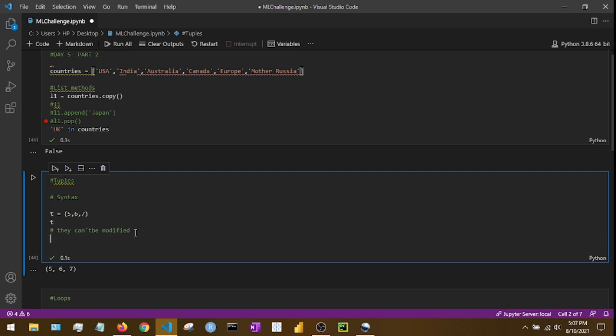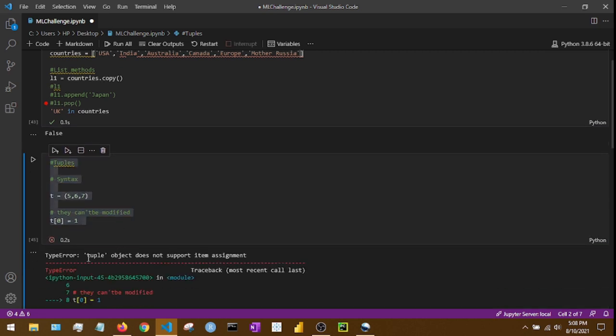Let's say I want to modify and I say that T0 should be equal to 1 rather than 5 or 6 or 7. Let's say if it allows us. Nope, it gives us that tuple object does not support item assignment. So these are the two key differences between list versus tuples.